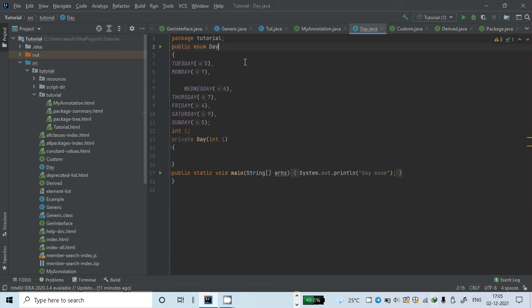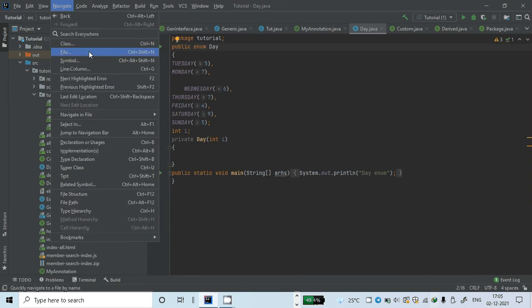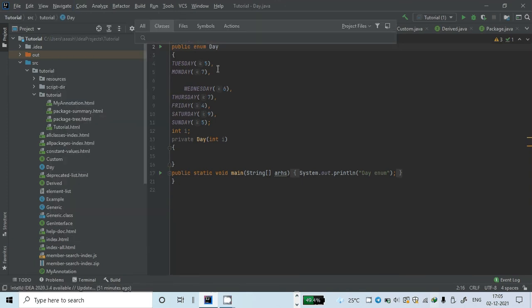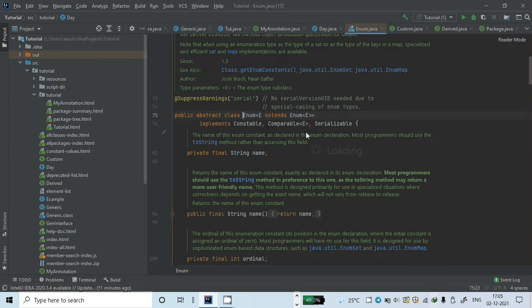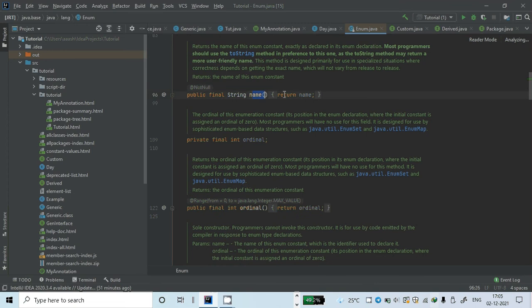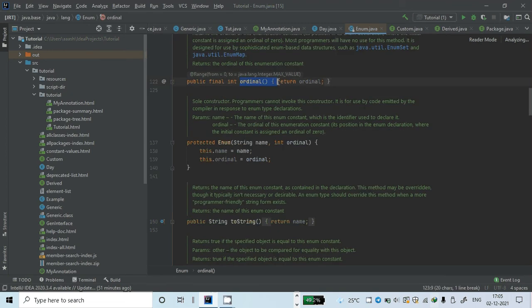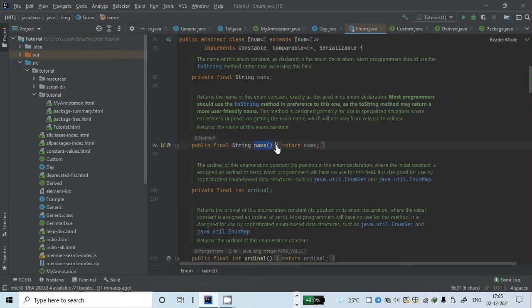One thing I would like to show you here is to prove that this particular Day is extending from that Enum class. For that I will go to the source code of that particular Enum, which is named with a capital E. Now here you can see there are certain methods: name, ordinal, hashCode, equals. So what is going to happen if I try to access this name method?